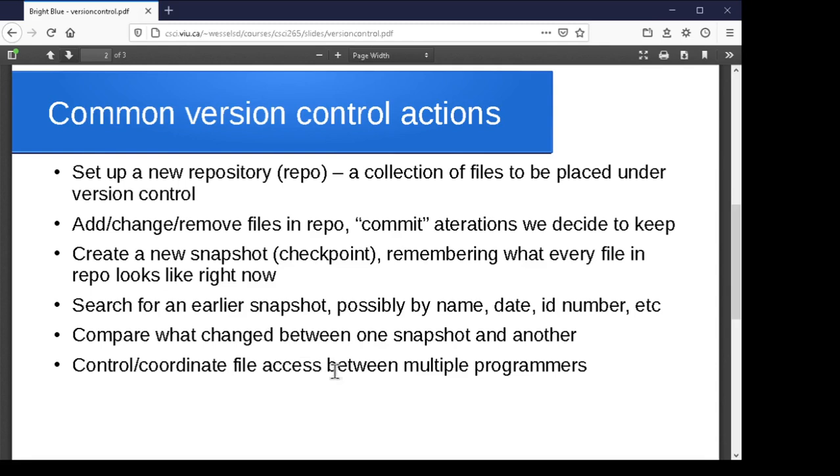And you want to be able to control and coordinate access to all of these things across multiple programmers. Right? If you've got lots of different people coming in and editing these files, we want to make sure that I don't trash the file that you're also editing right at this particular moment. So there's lots of different things that version control systems are trying to do for us.